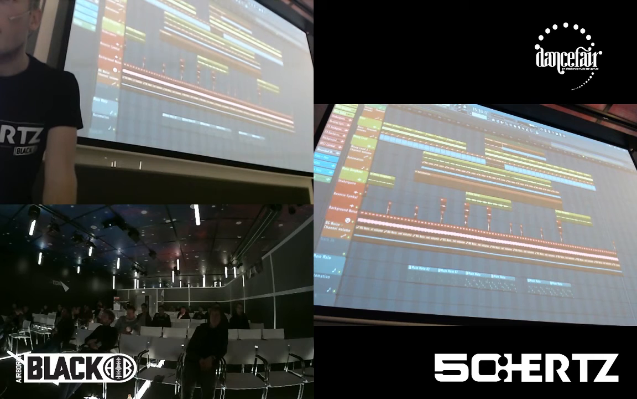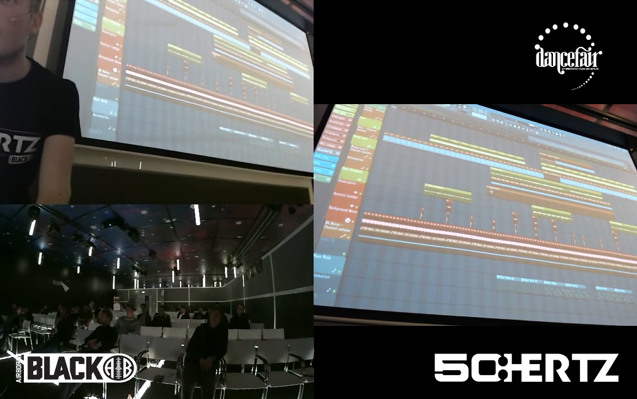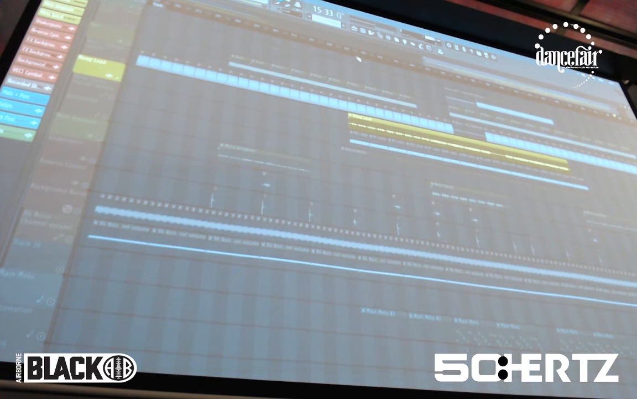And one thing I would like to explain is I had some lines here for automation for the Moog lead I used, because you can hear that it's changing. But you can do it on every kind of synth as well. And I will demonstrate a bit.